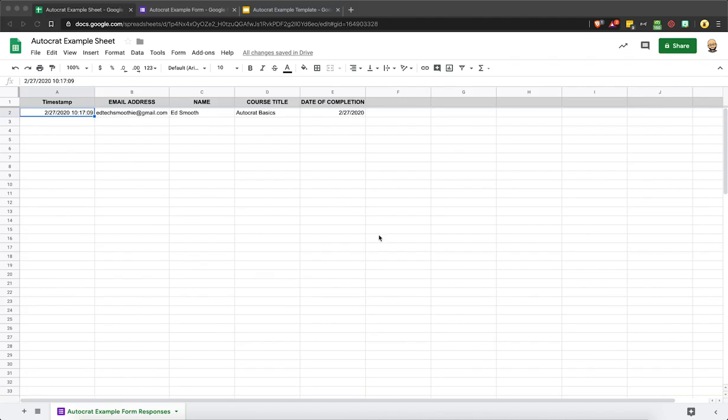I just have an example Google Sheet. So remember, Autocrat is an add-on for Google Sheets, so you need to have a Google Sheet set up. I just have a very basic one set up. It has the timestamp, an email address, names, the name of a course, and the date of completion.